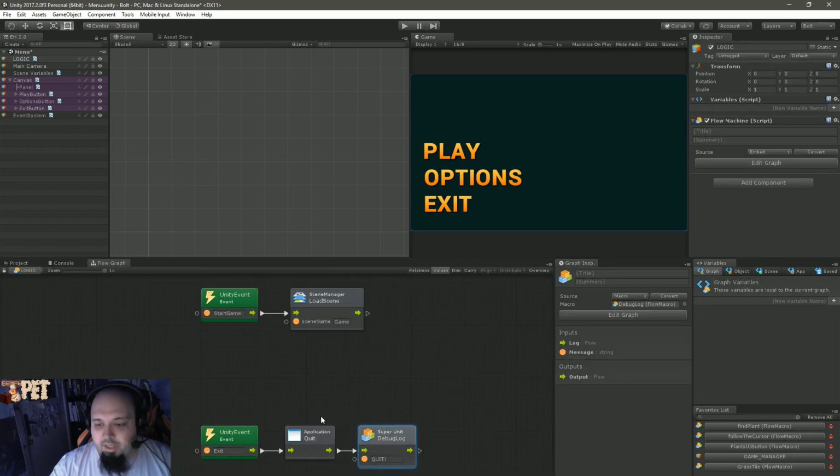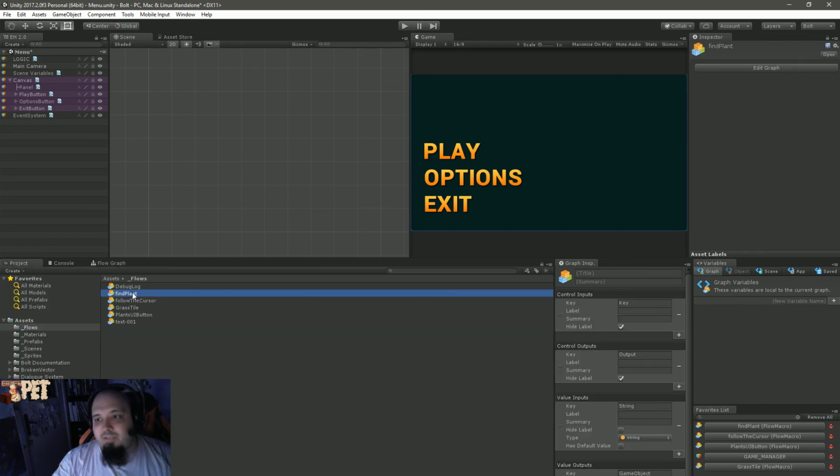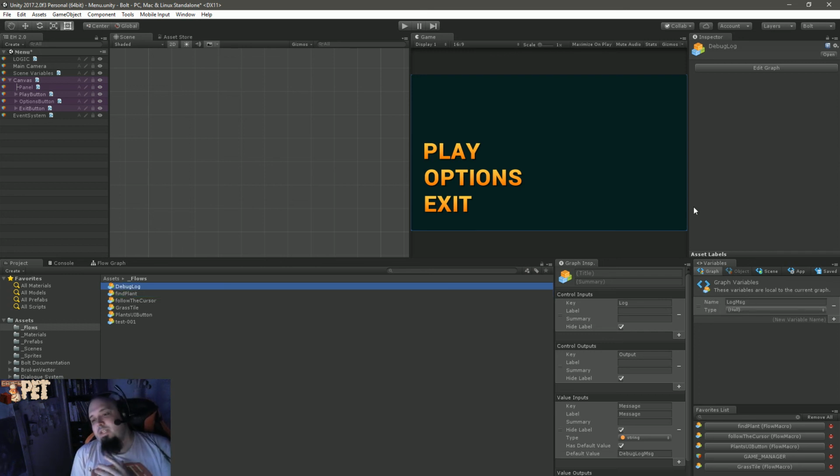Basically a flow can be of two types. Like the logic here, we actually have an embedded flow, and this embedded flow is only available on this game object. This flow can reference stuff from the scene. However, you can also create it as a macro, and the macro is, as you can see over here, asset files. The thing with asset files is that you cannot reference stuff from the scenes, so you have to do things a little bit differently, but it's very powerful because you can reuse things.